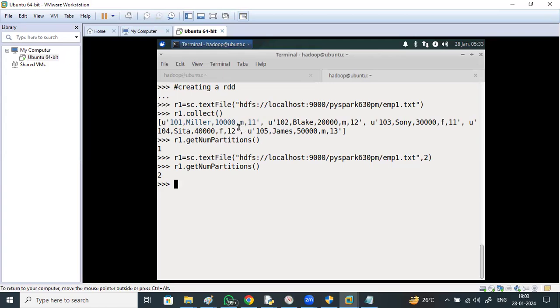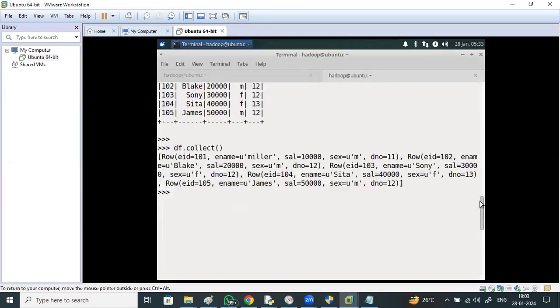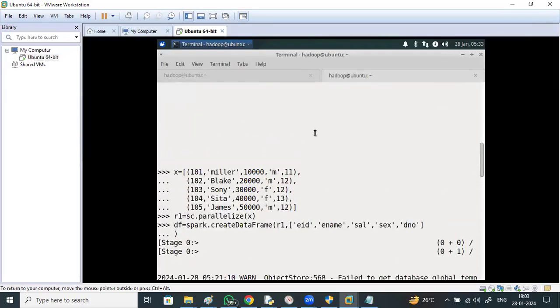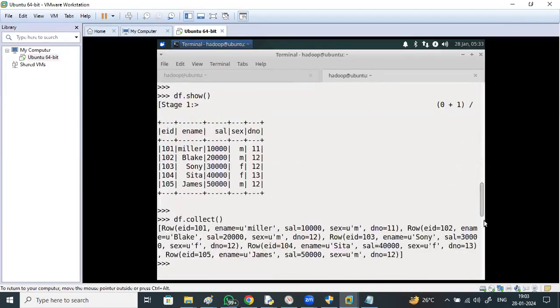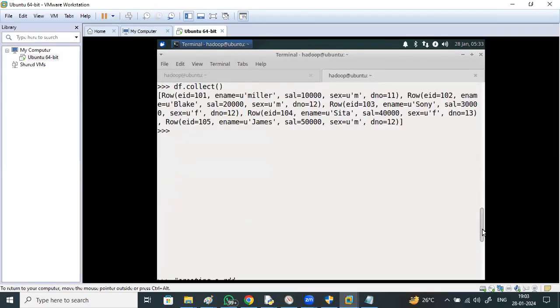So I want a schema. Can I provide a schema to this? No. Previously how was it? Separate. This is EID, this ename is string, this is salary, this is gender, this is department number, right? Previously it was not a single string. But here everything is a single string.